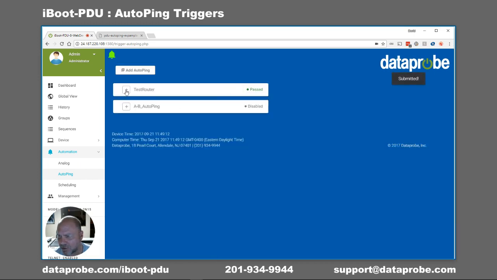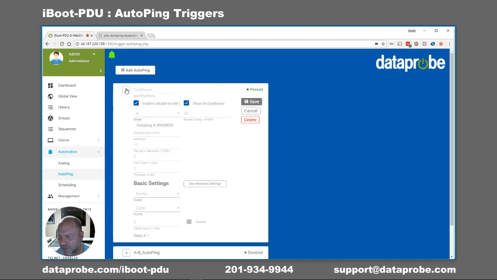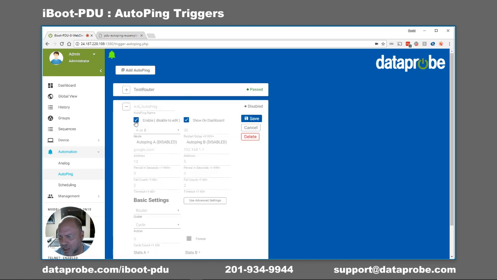To make it work, you need to enable it. Now I've changed from A and B to a single. This one's A and B. And this is just a single. So now it's disabled. Click on, and I didn't save it, that's what it was. Click save, and we're back up and running.